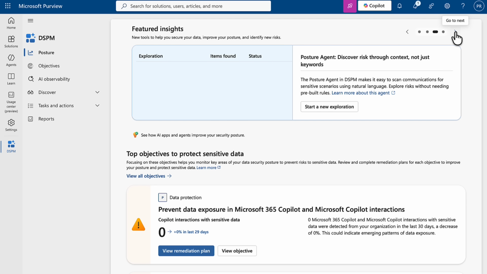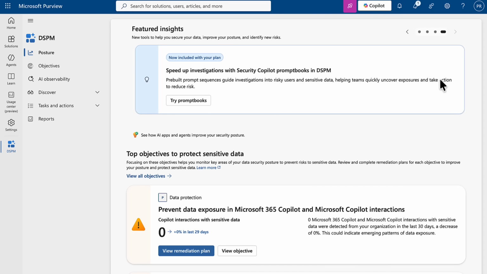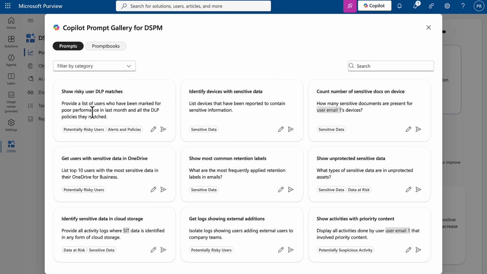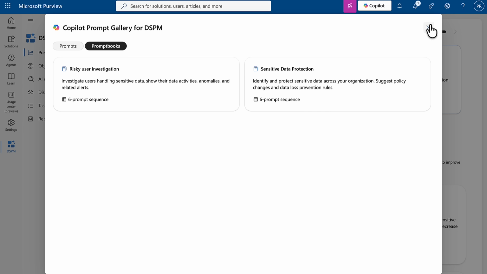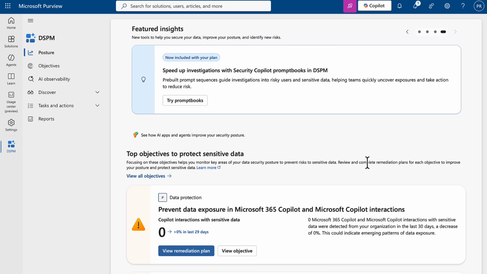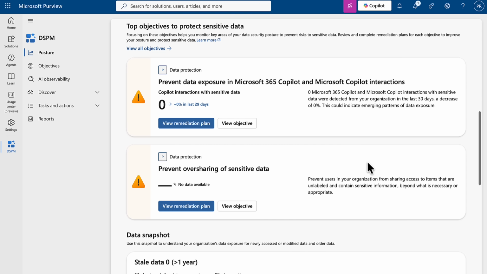We can also, if we go to the next one, look at a posture agent and start a new exploration where the posture agent makes it easy to scan communications for sensitive scenarios using natural language. That sounds like a really cool thing to be able to do. And then finally, we can speed up investigations with Security Copilot prompts in DSPM. We can do that via prompt books, which we can try, and if we click on that, we can get all of these. I mean, this is nothing new. These are prompts and prompt books that we can use in this context, but that is really, really cool.